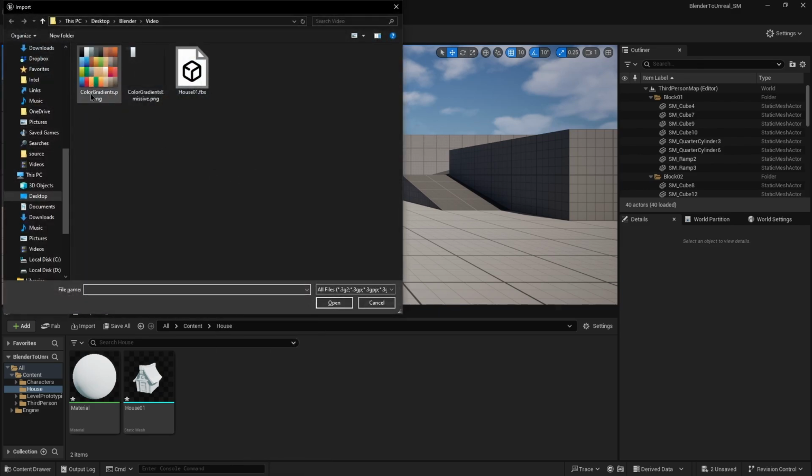And in this case, I have my color gradients here. I also created an emissive texture that just has the white section here as emissive. So I'm just going to bring both of those in.